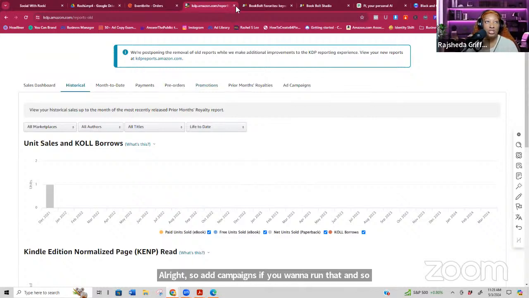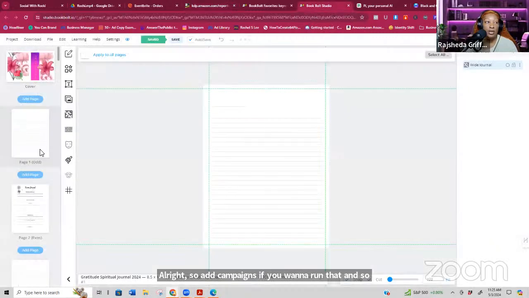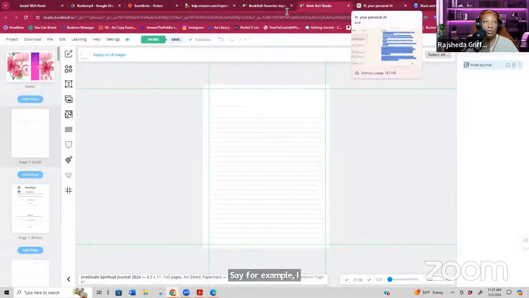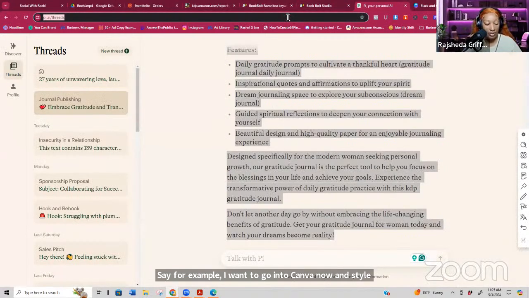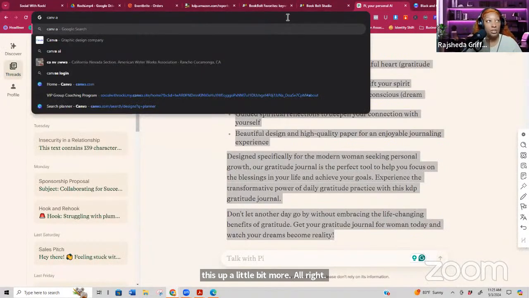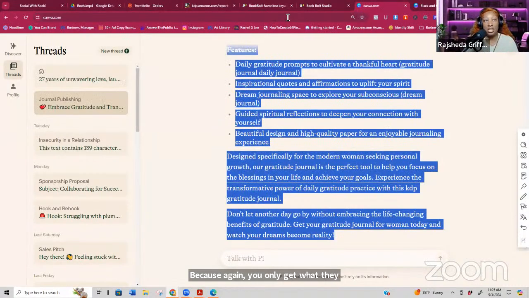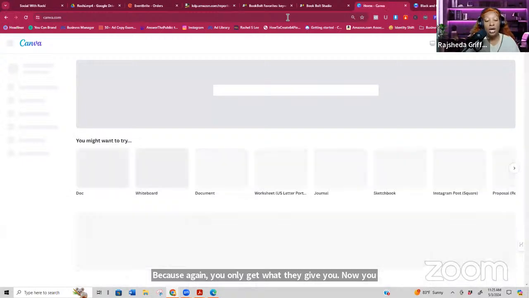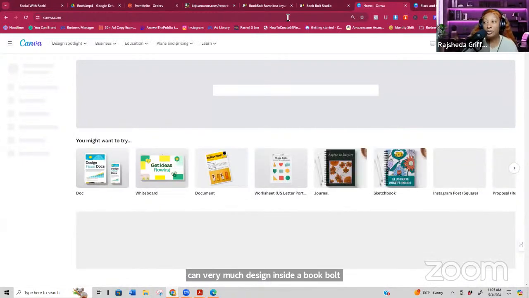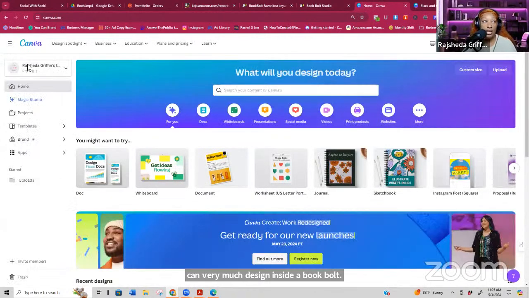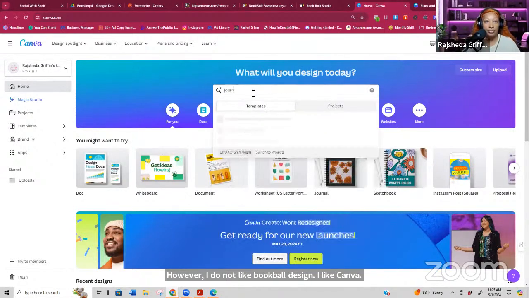Let's hop into, say for example, I want to go into Canva now and style this up a little bit more. So I'm going to go into Canva because again, you only get what they give you. Now you can very much design inside of BookBolt. However, I do not like BookBolt design. I like Canva. So what I'll do is I'll come in here, I'll select journal.